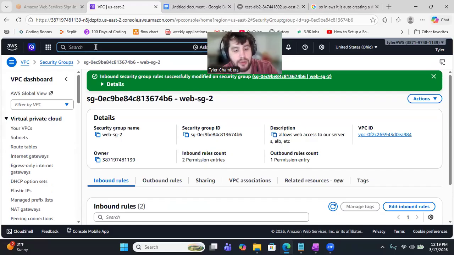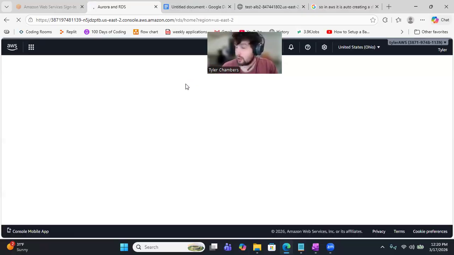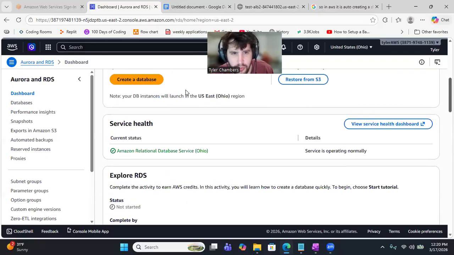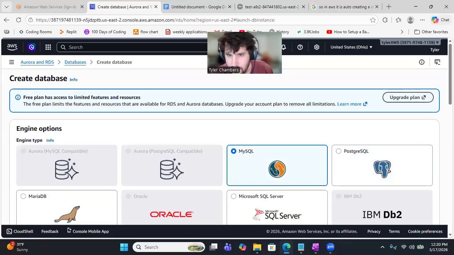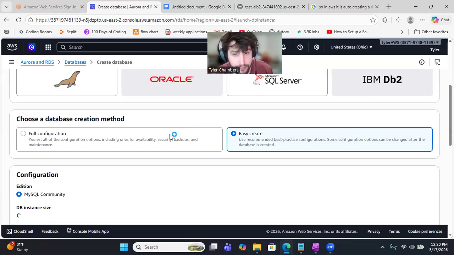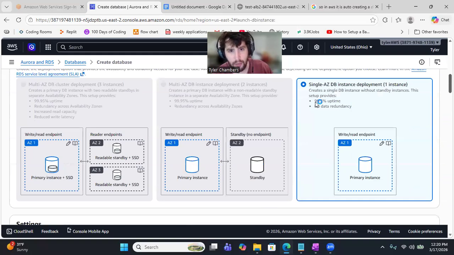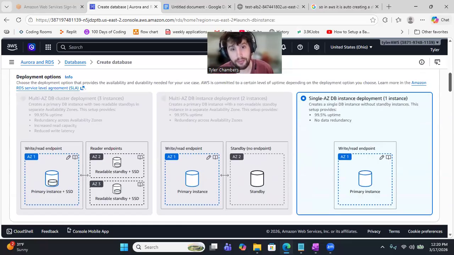All right, so now it is time to create our database. So we're going to go to Aurora and RDS. Both of these offer MySQL, but we're going to use RDS because it's free tier. So we're going to create a database here. We're going to do MySQL. We're going to do full configuration. So free tier, single AZ. Ideally we would really want to do multi-AZ, but that's not on our free tier. So we're going to do single AZ. But to actually create a highly available app, you would select this multi-AZ DB instance.